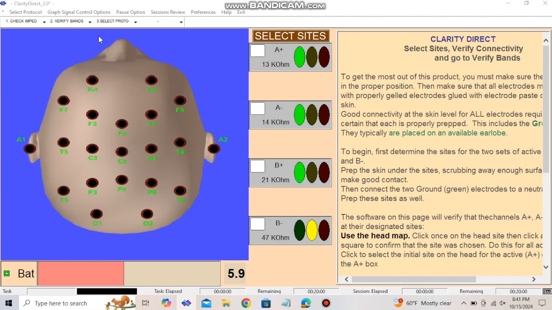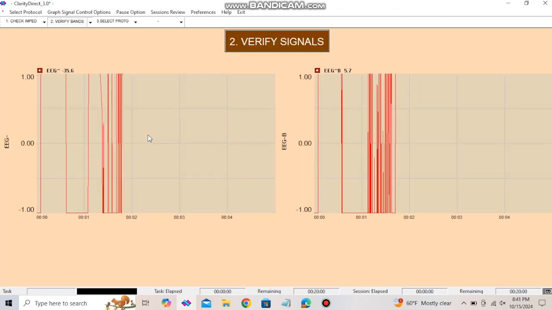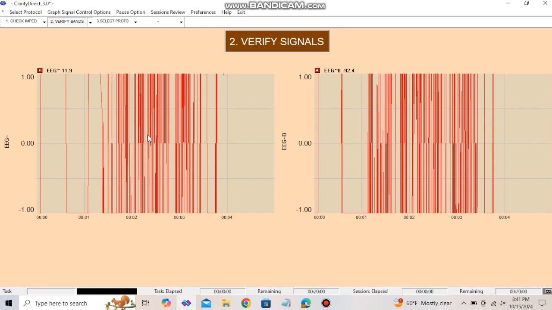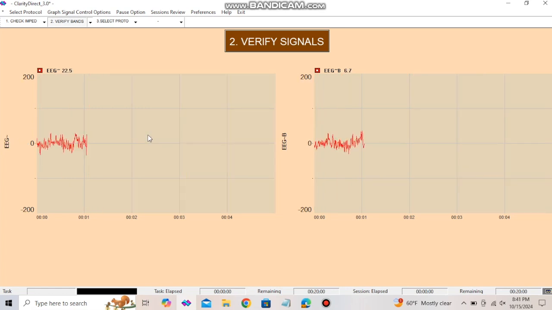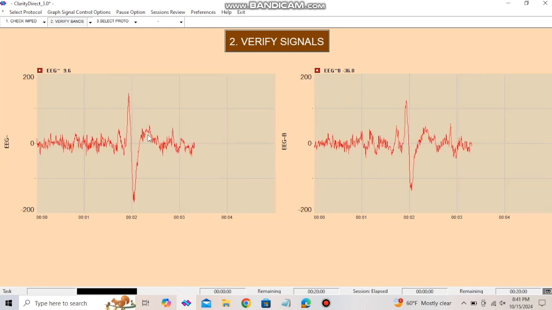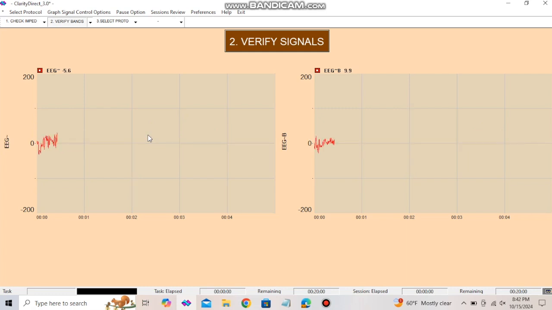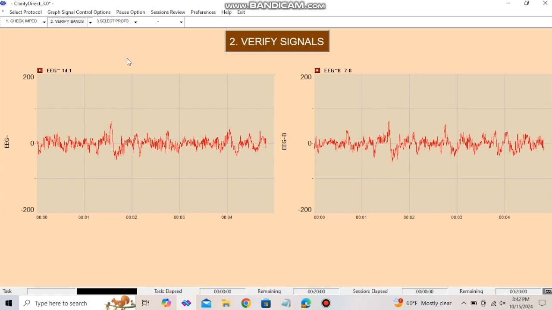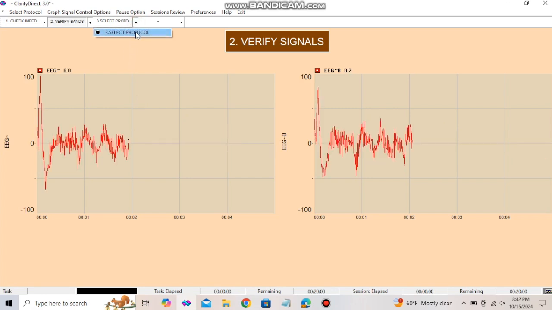You can always go to Verify Bands, and that will give you just a taste of your EEG connection before you start the session. Looks good. Looks like we have a solid connection. That's what we're looking for. Excellent. So we'll go to Select Protocol.